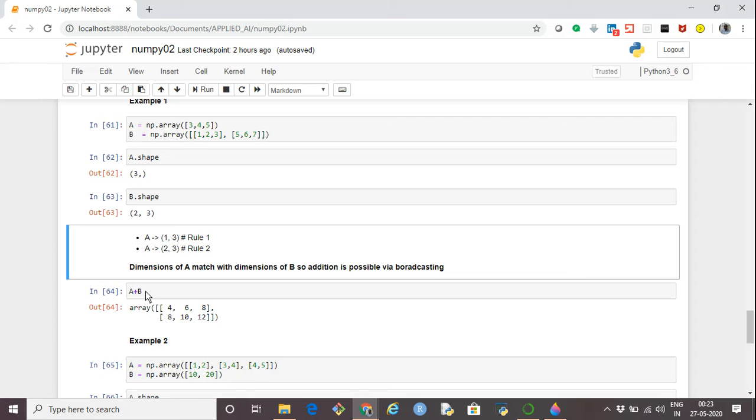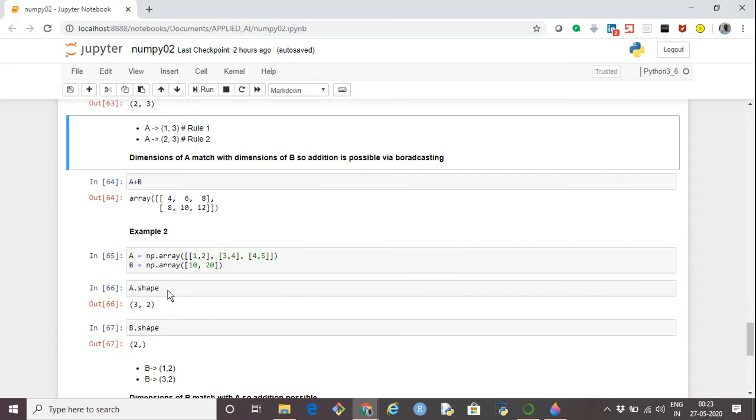So if we add A and B, what we get is elements of A get added to elements of B. So 3, 4, 5 gets added to 1, 2, 3. We get 4, 6, and 8. So 3, 4, 5 gets added to 5, 6, 7. We get 5 plus 3, 8, 4 plus 6, 10, and 7 plus 5, 12. So addition is possible.